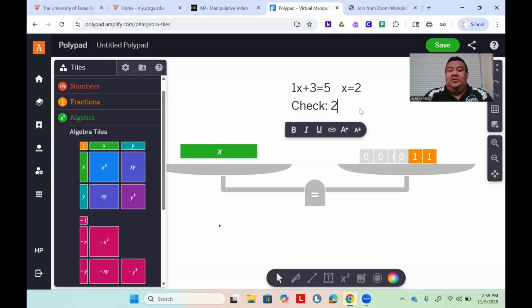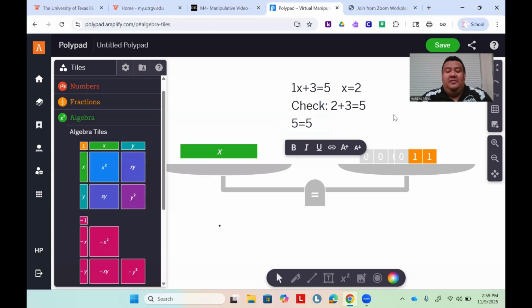So now I'm going to put 2 plus 3 is equal to 5. Well, let's simplify. What is 2 plus 3? It is 5. Does 5 equal 5? The answer is true. So we have successfully solved our equation.